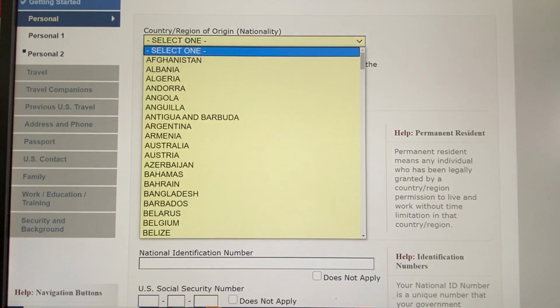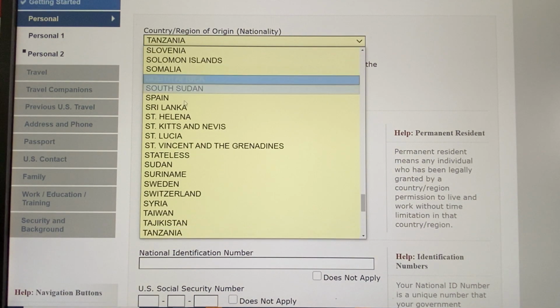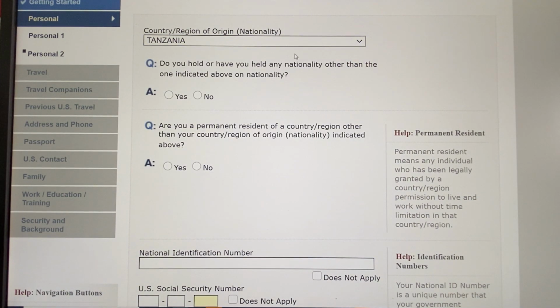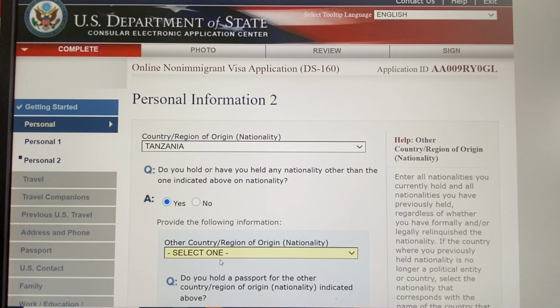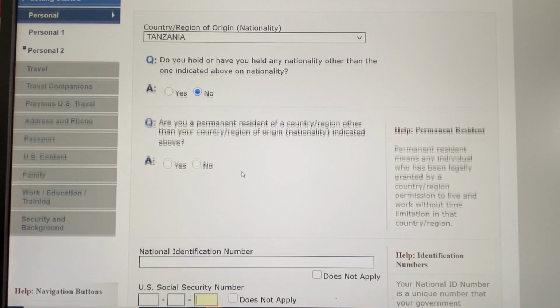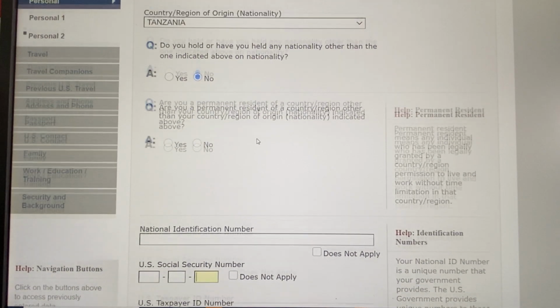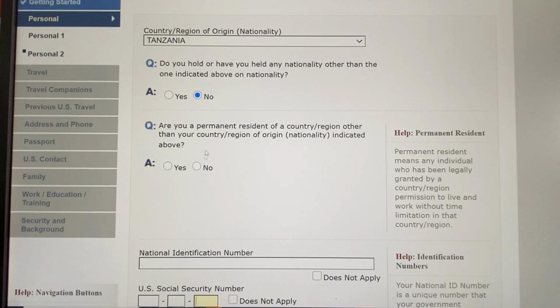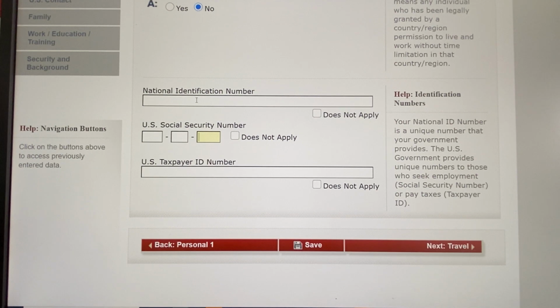What is the country of origin or nationality? So still the person is Tanzanian. Do you have any nationality other than the one indicated there? No, you don't have dual citizenship. If you have dual citizenship, you put yes, then it will come up, and you put the name of the country. But the assumption is you don't have dual citizenship. Then the question, are you also a permanent resident of another country? You put no if you are not.